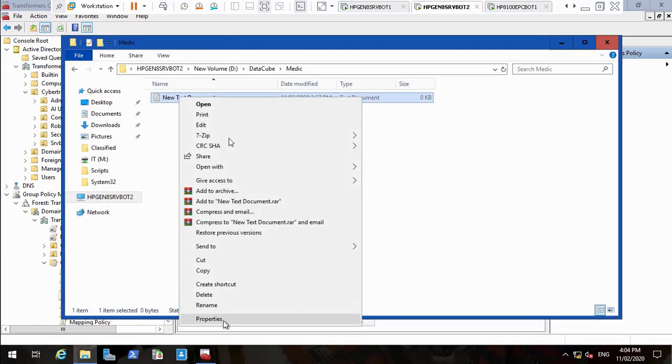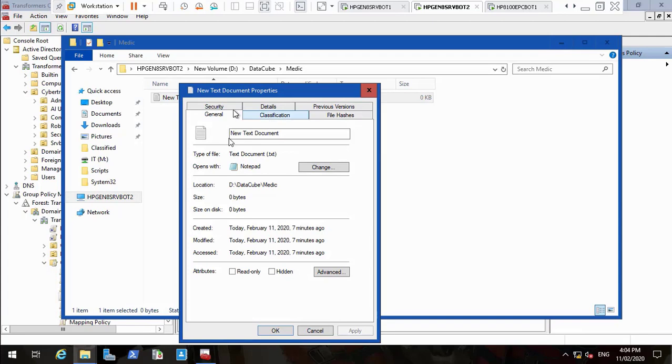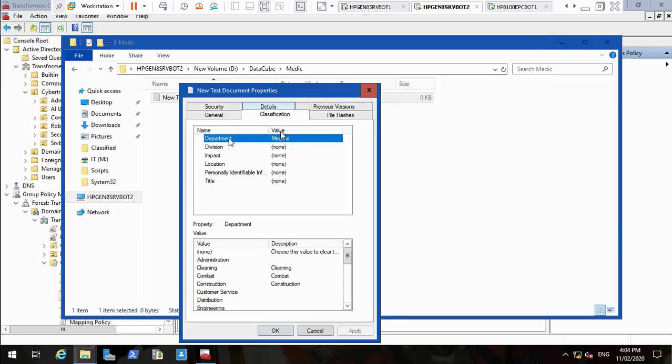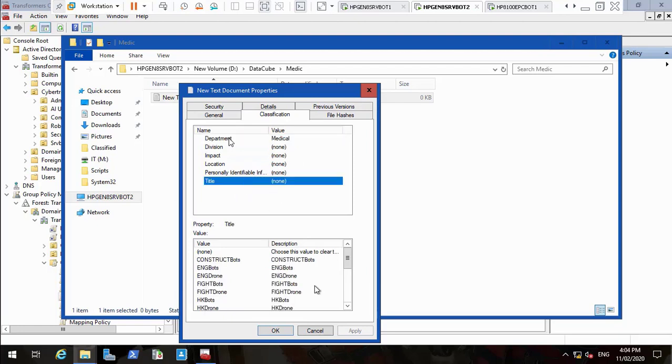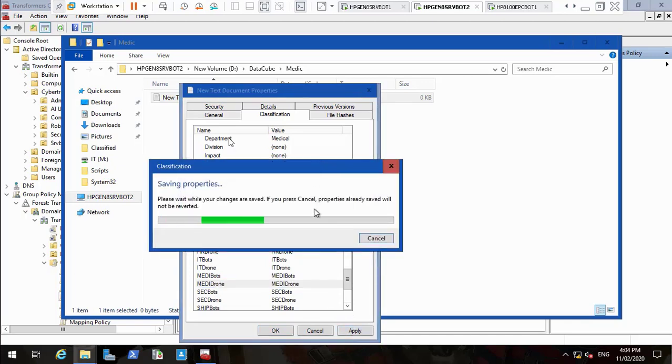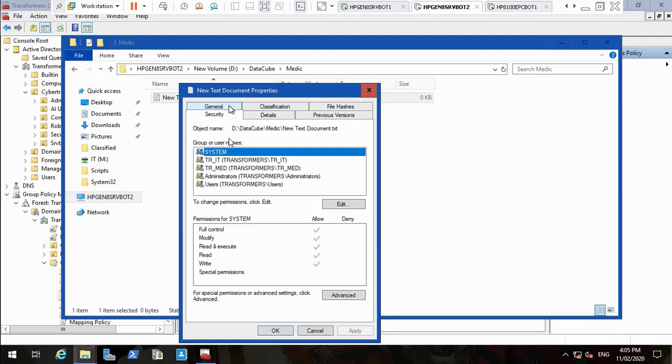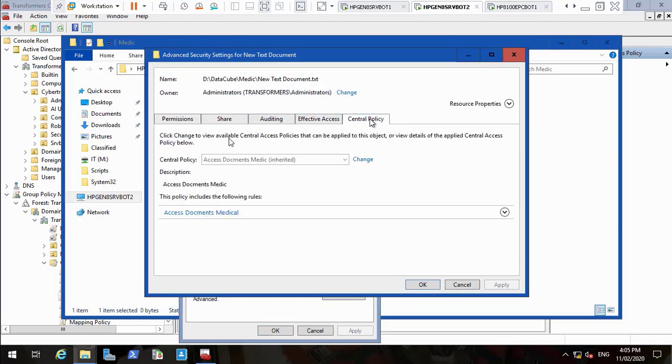Okay, we'll go to the file. We need to have the DAC rule, or the DAC policy, applied. We'll go to the security. I can make a classification. You can make it, for example, the title will be, this is not important, but I am just classifying the file for the medidrone and medical group. This is only classification. And the security, we will edit, okay, and tell it central policy.